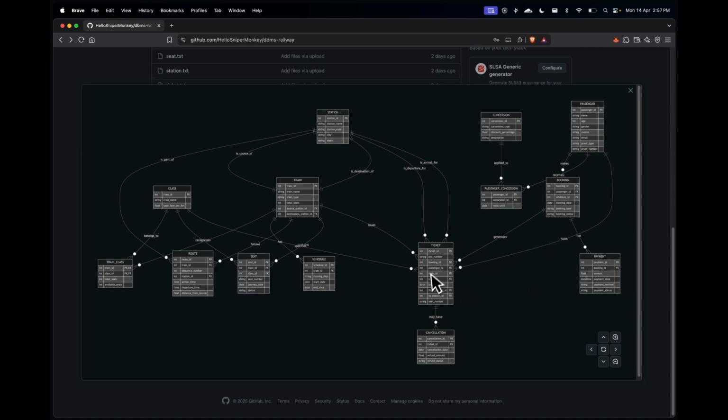Then there's a weak entity relation over here. If there is a ticket, only then there may be a cancellation on that ticket ID itself, which is a foreign key to the ticket table's primary key. This has cancellation date, refund amount, and refund status.